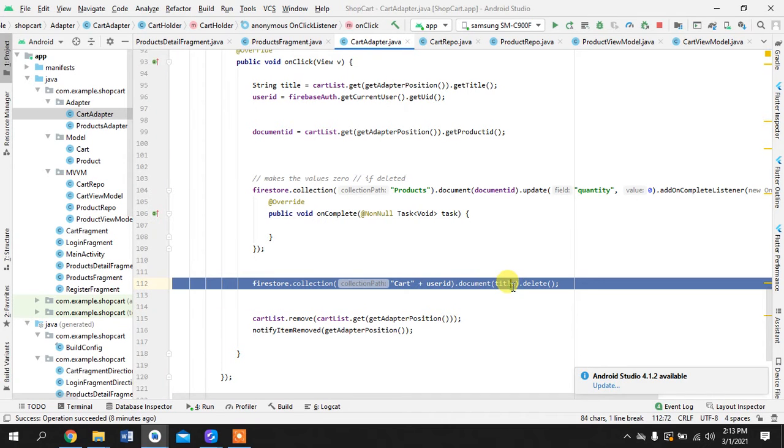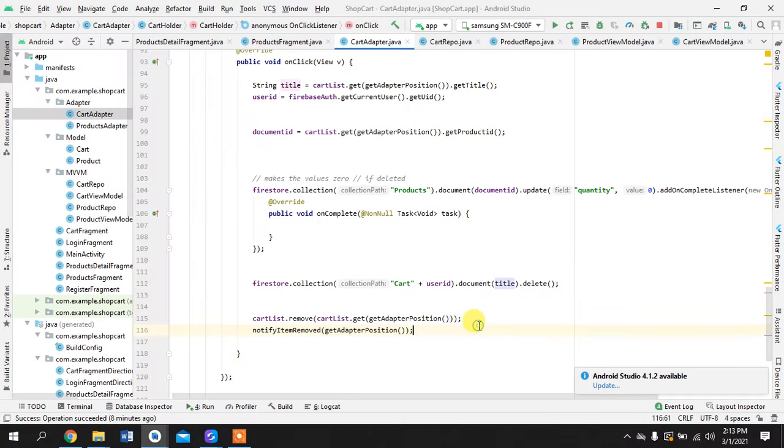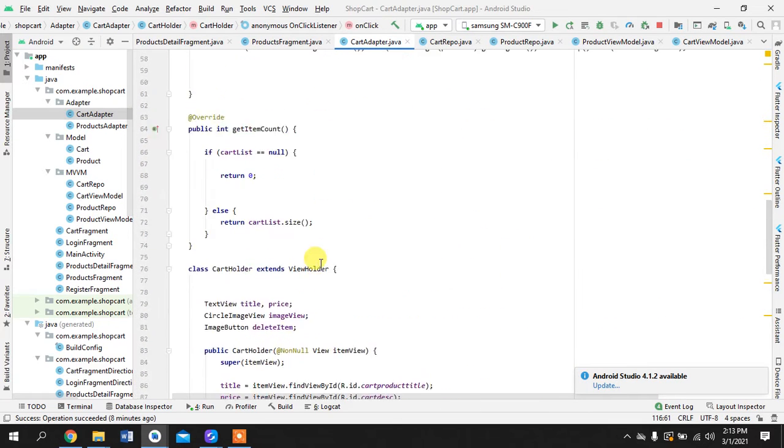And where did we get this title from? We got this title from this list. This list already contains the item that we have shopped for. This is a bit complicated, but if you do this on your own, you would understand. So nothing special. This is what I have done in this adapter.